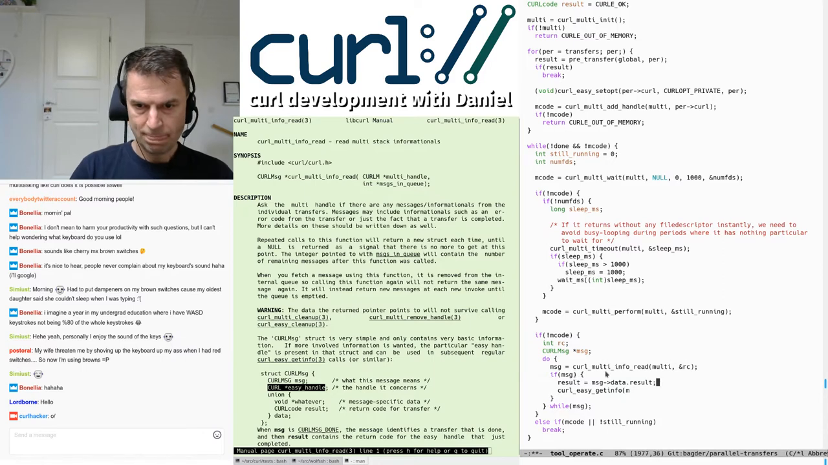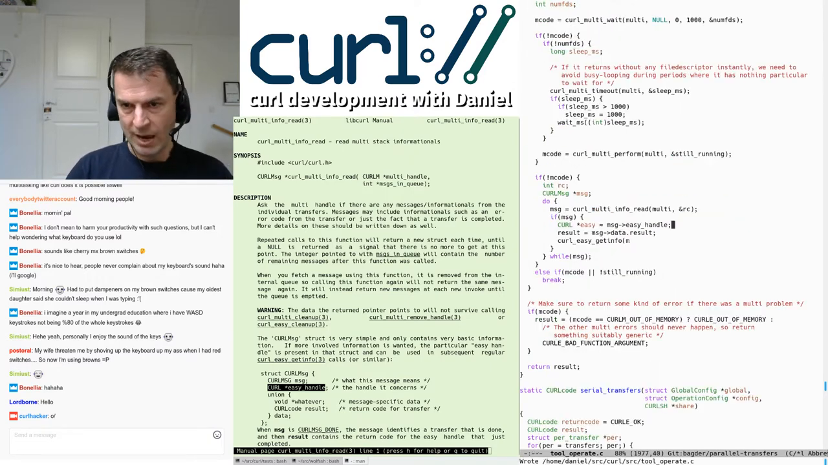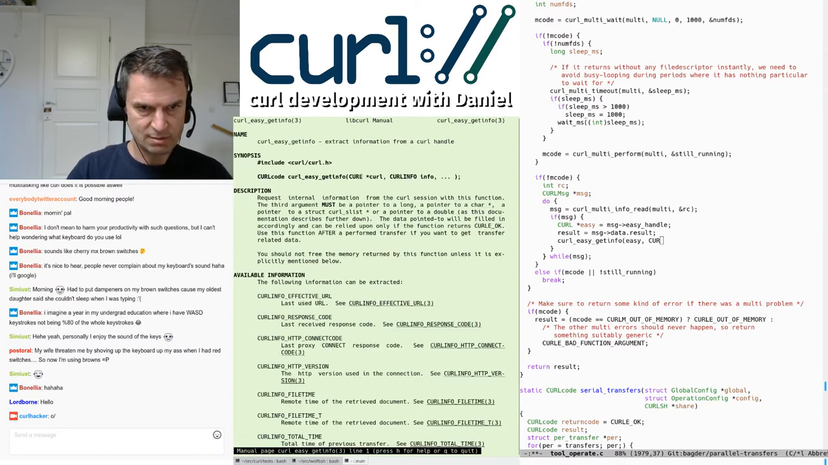So I can do like this. The easy handle here is in message easy handle. Easy handle even. Okay. The easy handle and its result. Assuming, well, it doesn't really matter if it works or not. If it did go okay or not, we can still do it like this, because from the easy handle we use the get info function, which works like this. Just again, and takes the handle, and I can extract information from the handle.